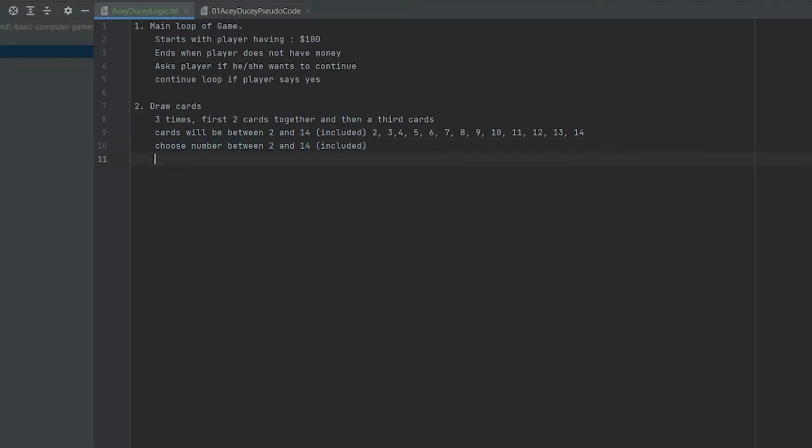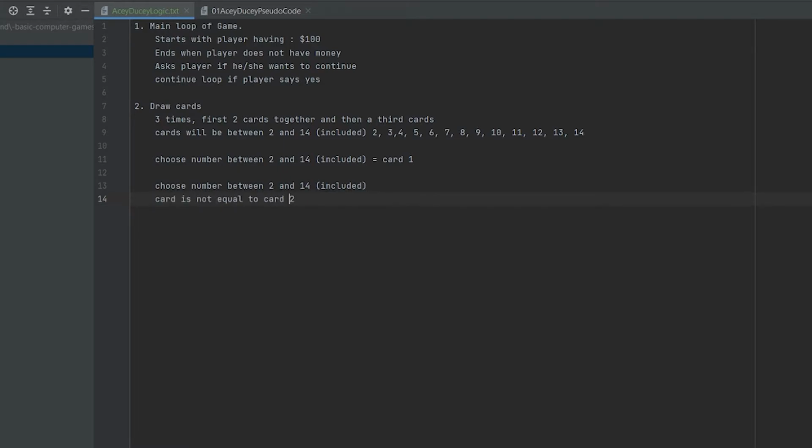But when you choose the second card, this will become your card 1. This thing itself is not enough, because what if this card is the same as the first card that you chose? Along with this, you will have to do certain other things. The other things will be that card is not equal to card 2. That's also a logic you'll have to implement.